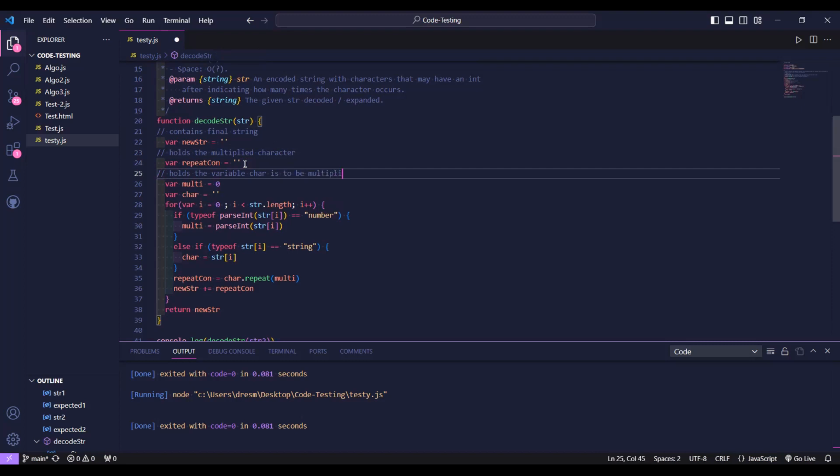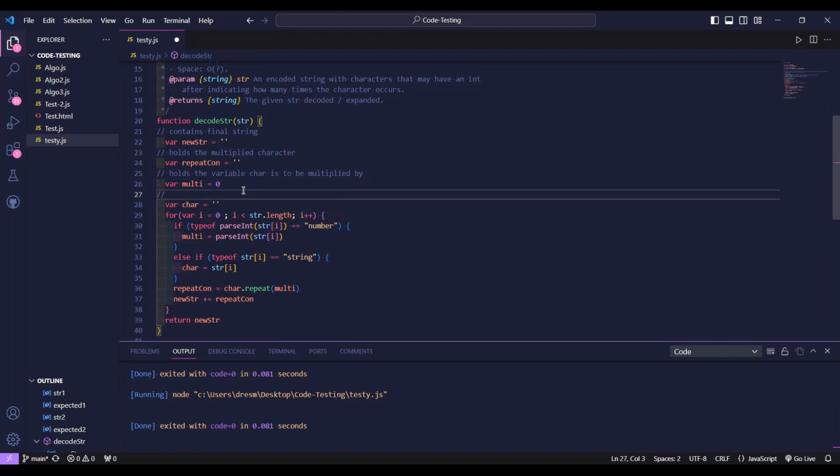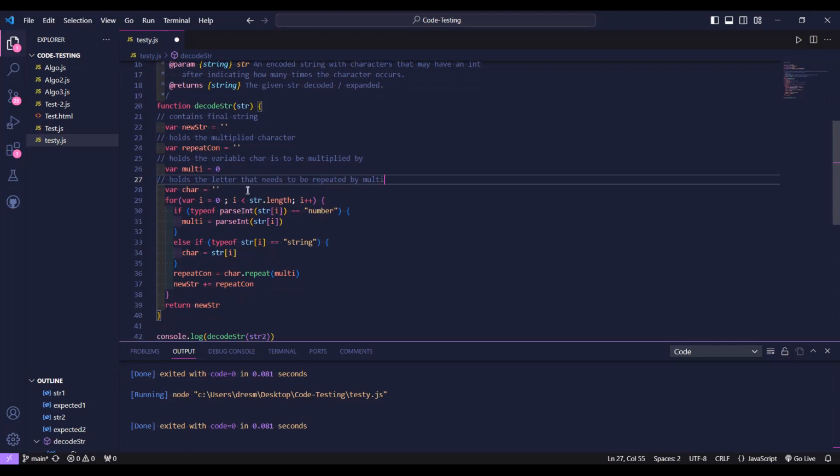Okay. Nice. And then char is the variable where every time we run into a letter like A, B, C, it's just an empty string to hold it. It holds a letter that needs to be repeated by multi. Nice. Okay, so we have our variables defined, and then now our for loop. I think that's self-explanatory, but you can leave a note if you like.